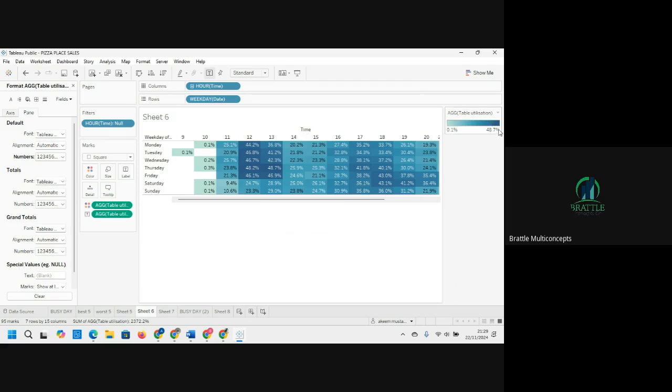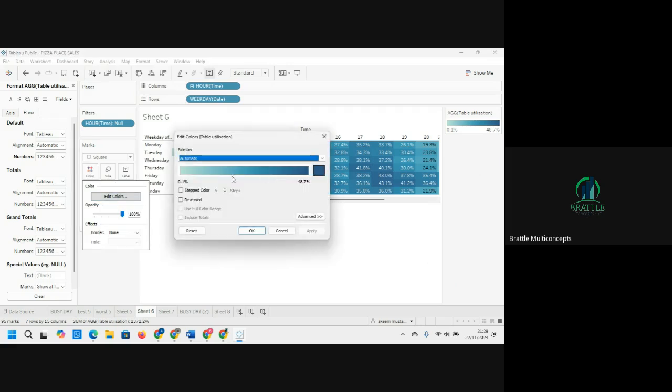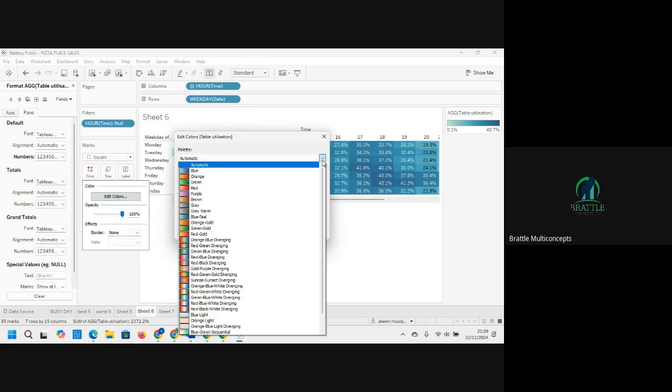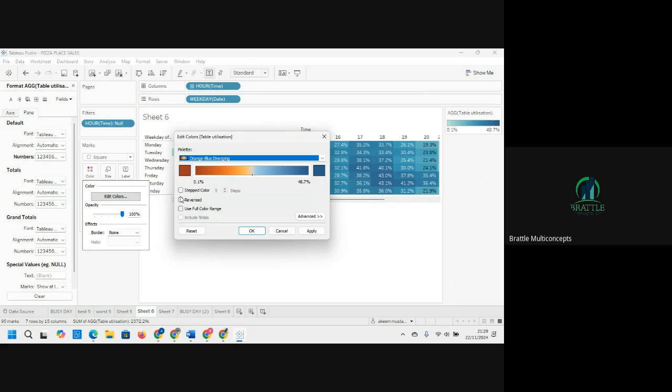You can see the darker period is between this time, and we also have a relatively darker area between this time also. You can change the color. If you want to change the color, you can edit the color and step it. You can select any color of your choice. If you don't want to use a single color, you can also use a mixed color from poor to best, and you can step it to break it down.